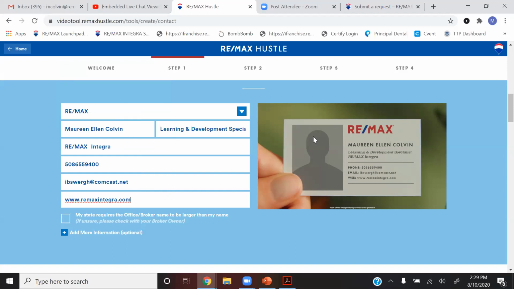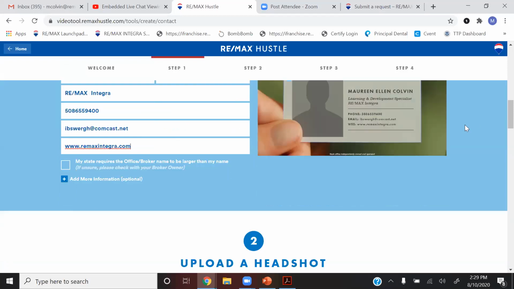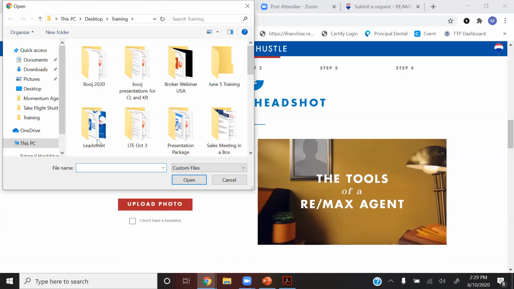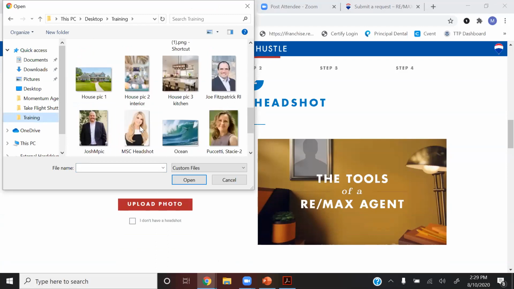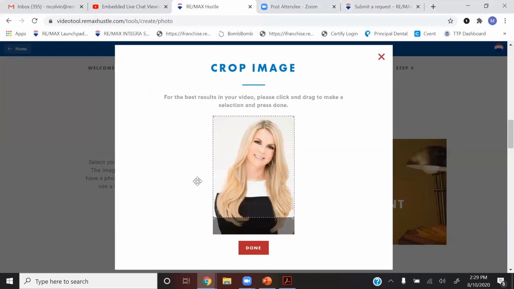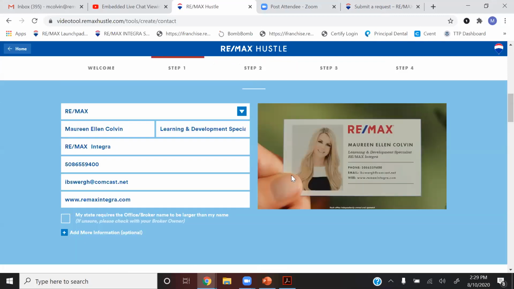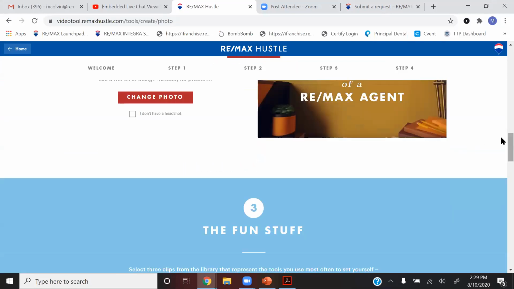Now you can see over here on the right that it filled in a business card, but the business card is lacking a photo. So it's going to ask me to upload a headshot. And I go to my computer and I find a headshot of myself. I can adjust it so it fits. And as you see, it populated into the picture in the background of the room, as well as up here now on this completed business card. And now it comes down to the fun stuff.